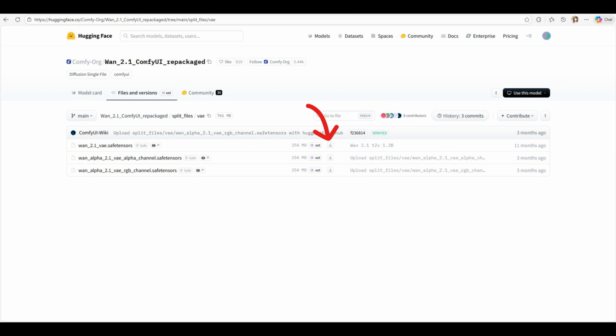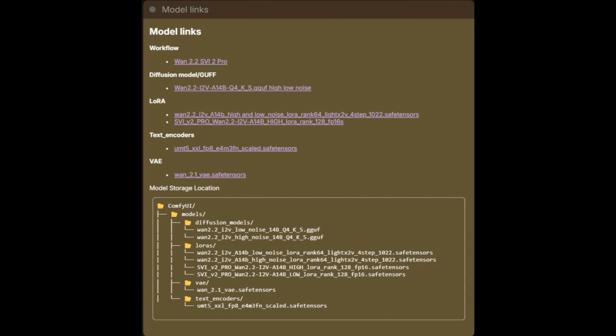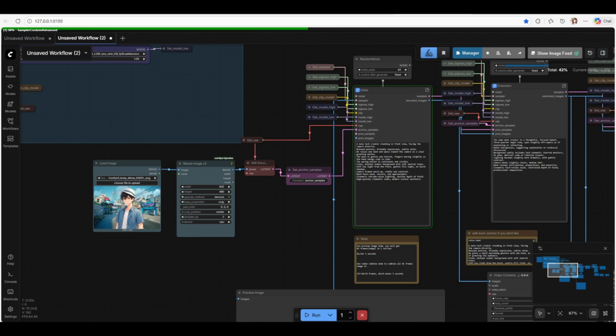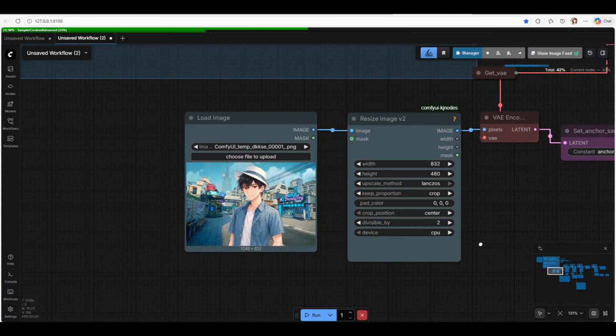Hopefully you already know where to place each model in the correct folders. If not, here's a screenshot showing the exact locations you need. I've also included this information as a note inside the workflow itself, so don't worry. If you're not using my workflow, this screenshot can help you. Let's proceed to initial image setup.